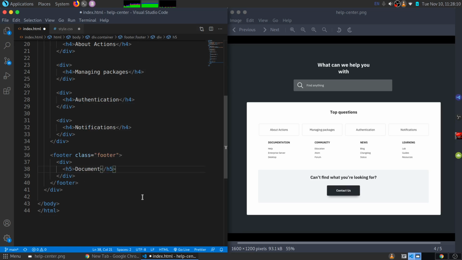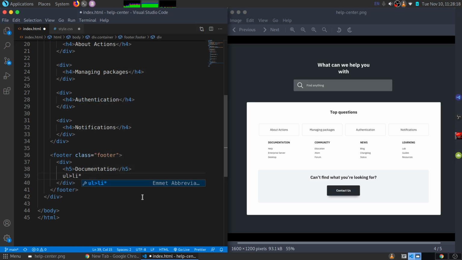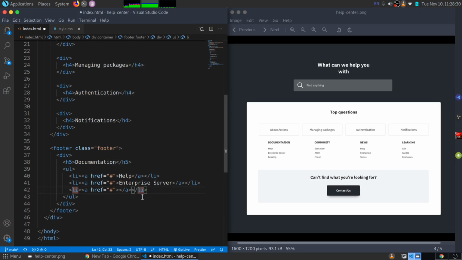I'm going to say documentation, and inside this we're going to have an unordered list with links. How many links are there? There are three links, each with an anchor tag, and then we're going to say help, enterprise server, and for this last one we're going to say desktop. Now this is what I'm going to copy down.